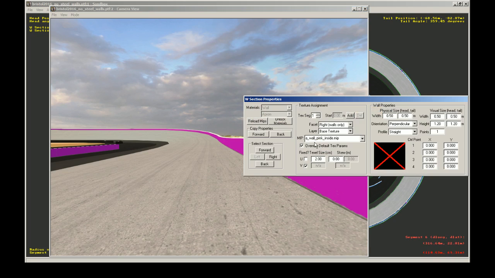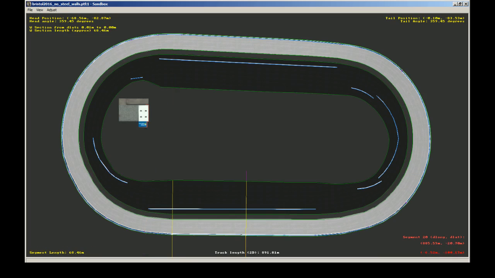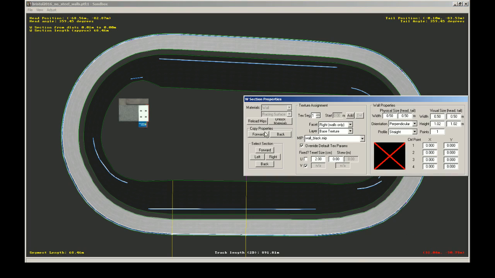The other thing you want to be careful of, and a good reason to save it as a separate PTF, is if your track PTF has a bunch of wall logos and stuff already in place, you can use the copy properties forward function in the W section properties window to copy that all the way around the racetrack so you don't have to manually apply it. But remember, that's going to erase everything that's already existing there.